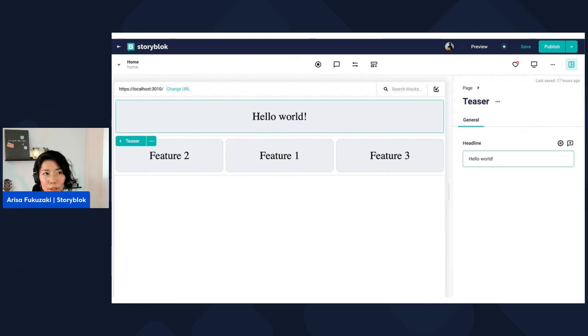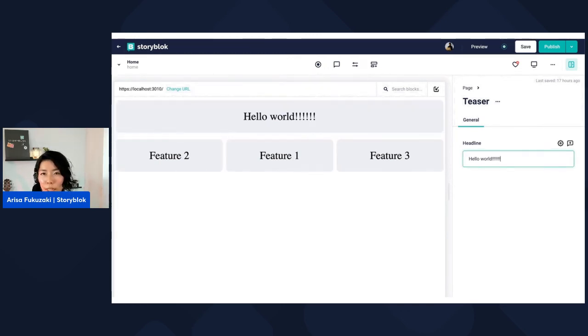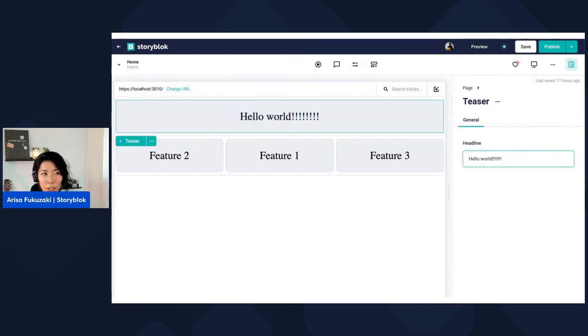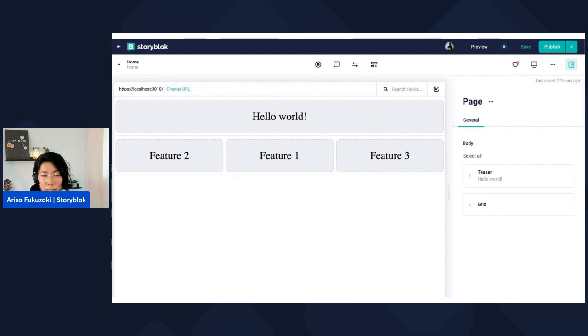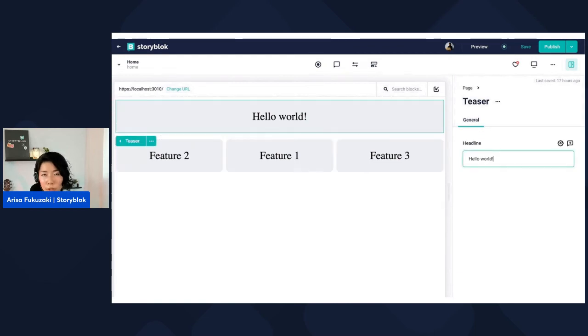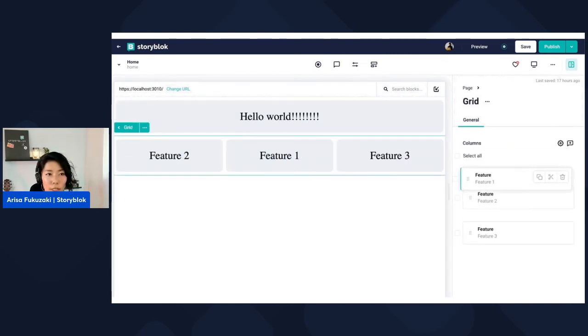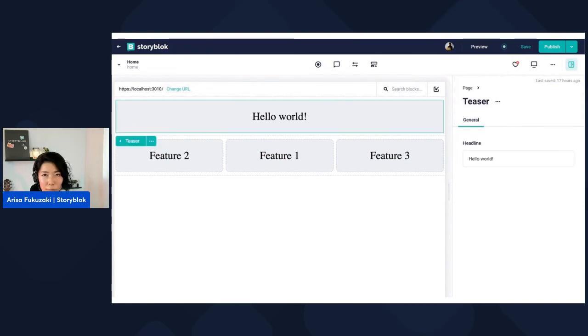And there you go. Now the visual editor is enabled. As you can see in here, when you click certain components that you want to change, the visual editor already detects it. And if you change the string value of hello world in the teaser, you can see that the exclamation marks are being added as I type.